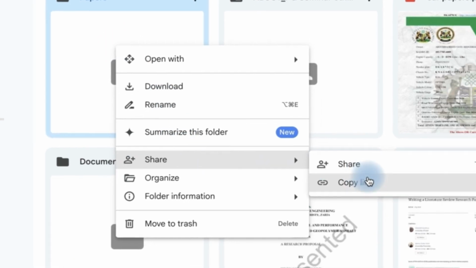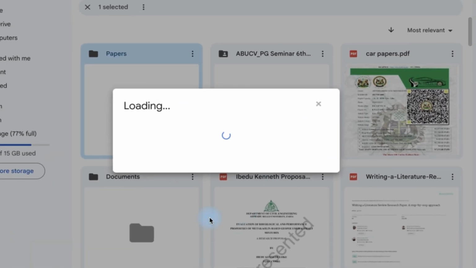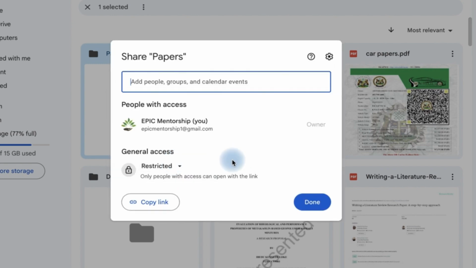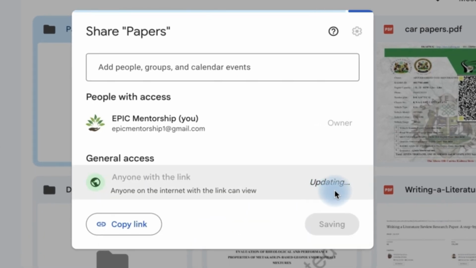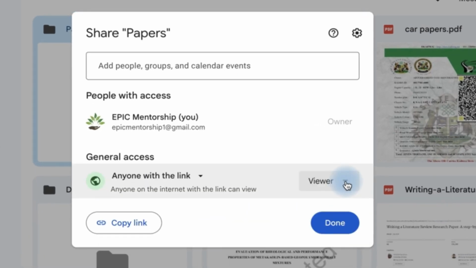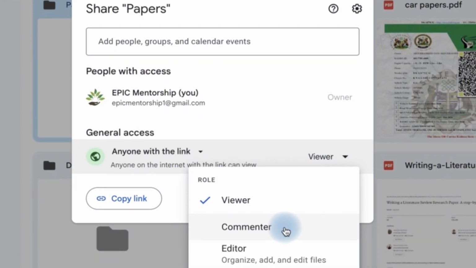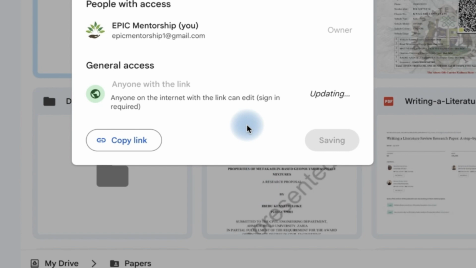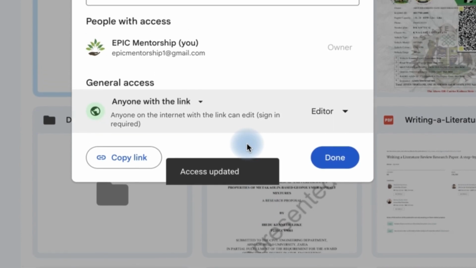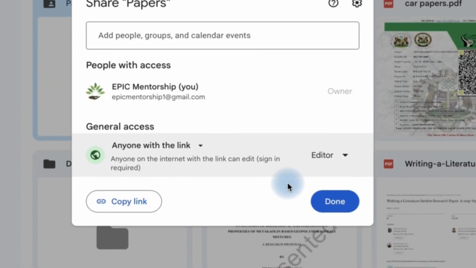You come to share like this, and then you can give the type of control that you want the users, anybody with this link, to have. So you can click and say anyone with this link, and have the option to make them a viewer, commenter, or an editor. So I want to make them an editor because they can comment, they can edit, they can change one or two things. So depending on what you have.